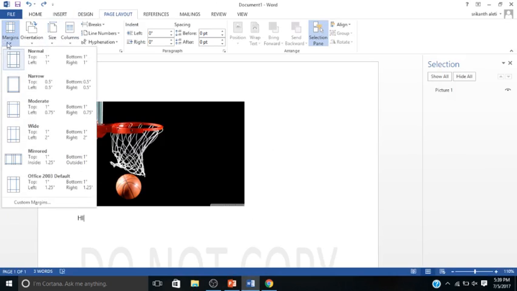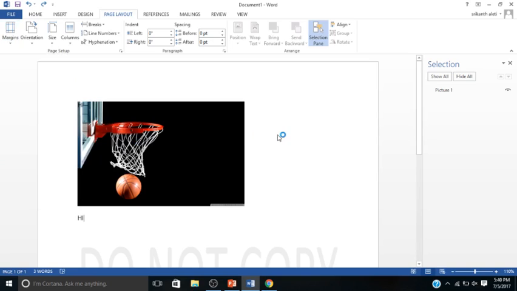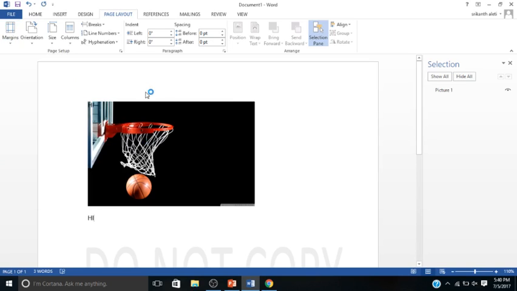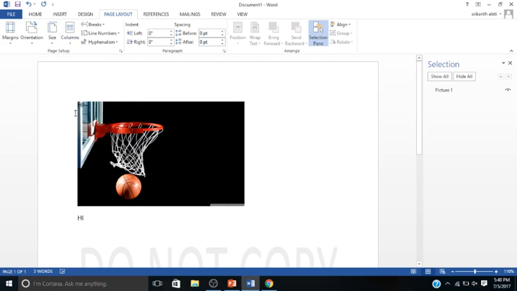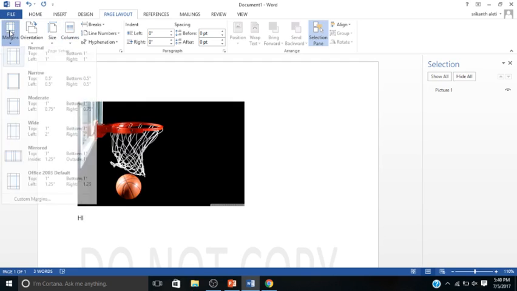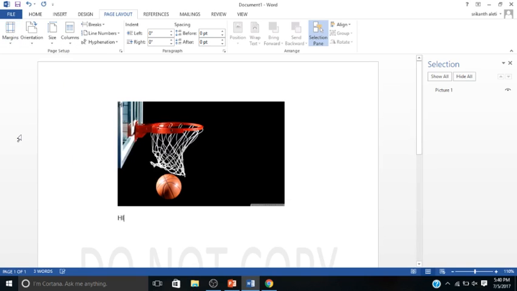There's margins, so whatever you want your margin to be, like narrow or moderate or wide or mirrored. This is a mirrored margin. See, the picture moves when I say narrow, or when I want it wider.